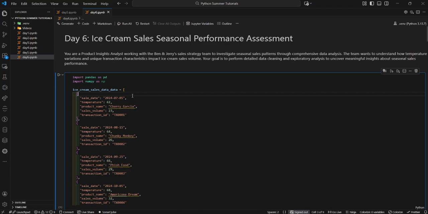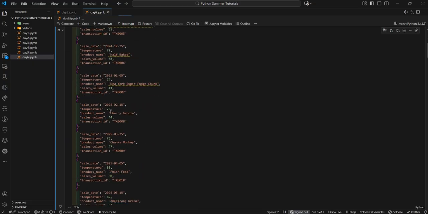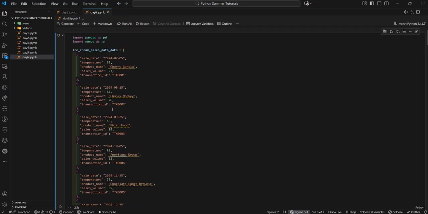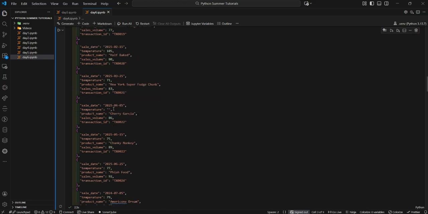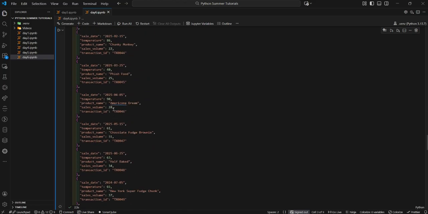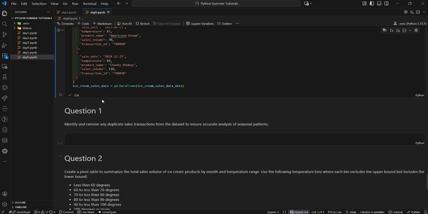Okay, so these are the data sets, and first of all I'm going to run the code. We have our ice cream data set. Let's check it out. Good, the code has run. So the first question here is to identify and remove any duplicate sales transactions from the data set to ensure accurate analysis of seasonal patterns.